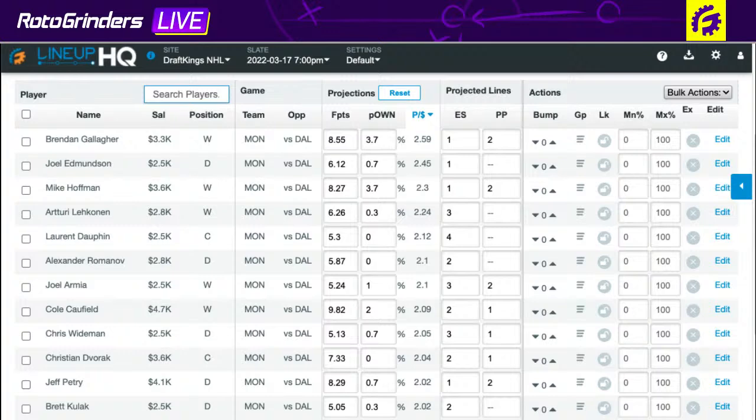And then there's guys on the blue line that should play more minutes too because of that trade. I think Joel Edmundson is still min priced. Kulak is min priced. Romanov is 2,800. And these are all guys that are going to play probably around 20 minutes who are either min price or close to min price. And I think that they're good solid plays.